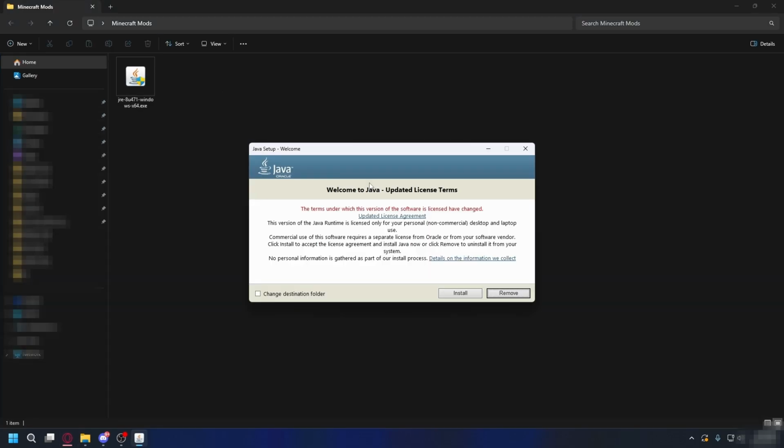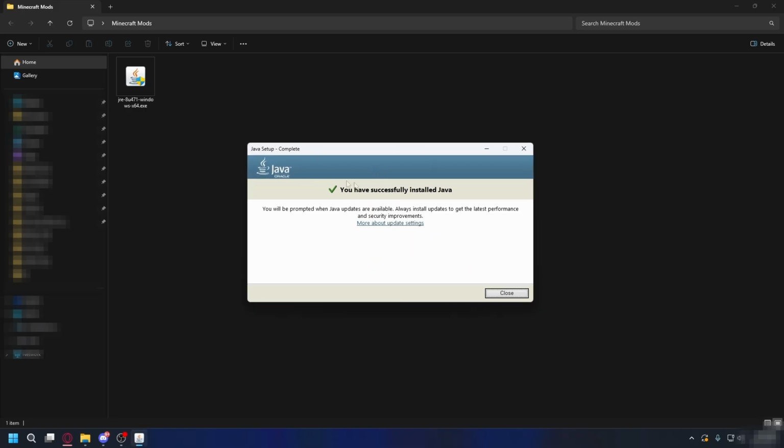Now here you can read the license terms. You don't need to do anything else. Just click install and wait for the installation process. After it's finished, you can press close.